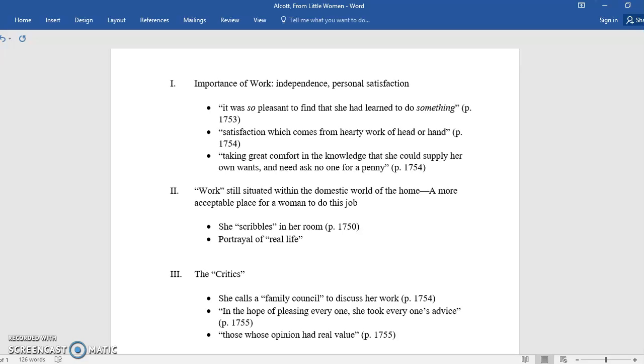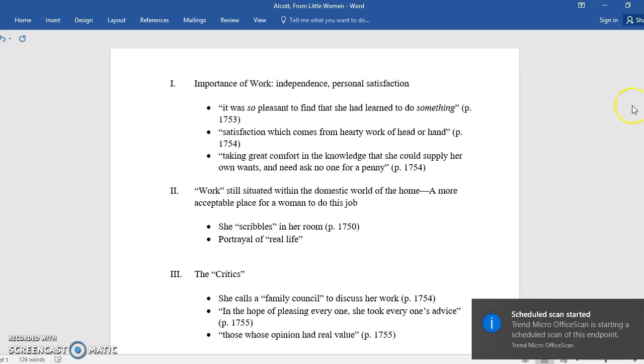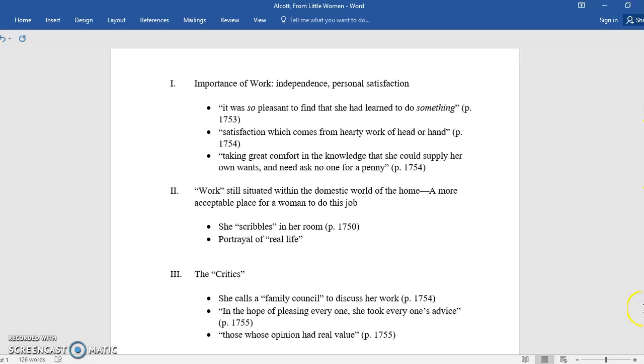Alcott tells us it was so pleasant to find that she had learned to do something. This was published back in 1869, in an age when the expectations for a woman would be that she would be a wife and mother. That would be her work. There would have been few opportunities at that time, but increasing opportunities for women in such employment as teaching and nursing and writing too.